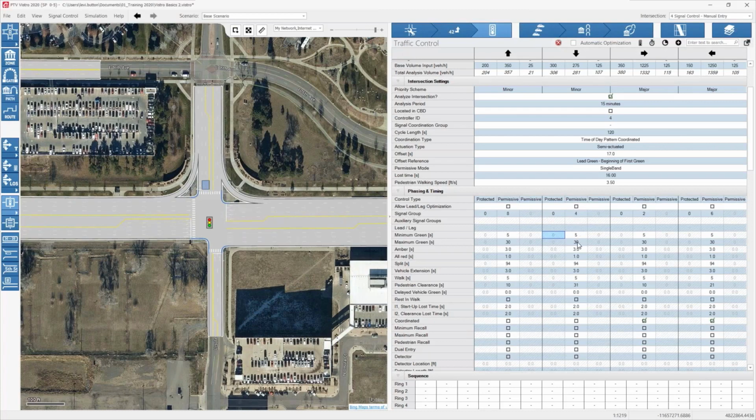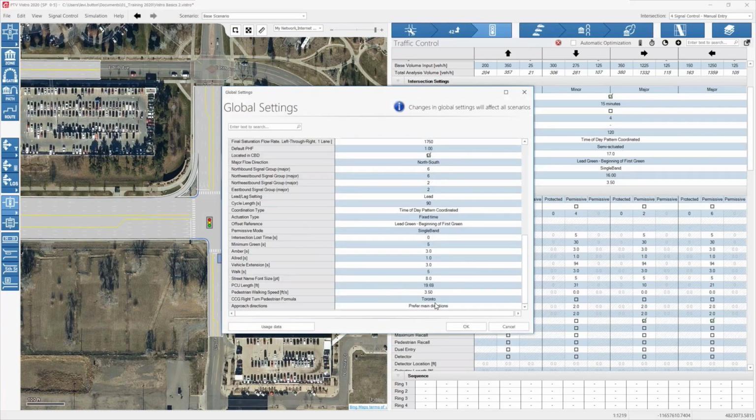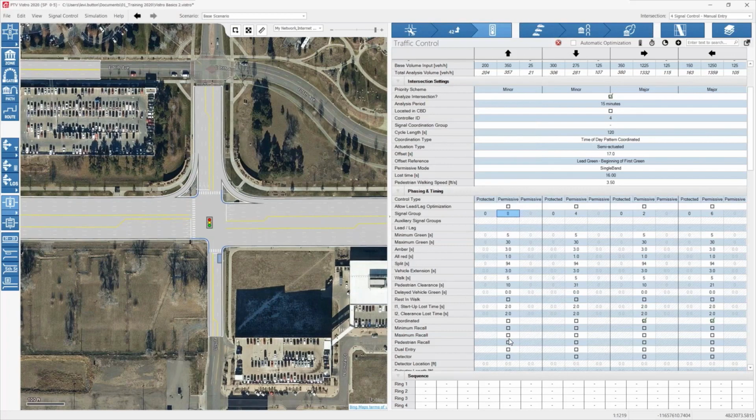And you can see when I type in a phase number here, it is auto-populating this column with these values from our global settings. So again, we can come through and edit those later, but it is auto-populating. If there's any important things like our amber or all red times that you want to apply to all phases in your network, you do that in the global settings ahead of time.